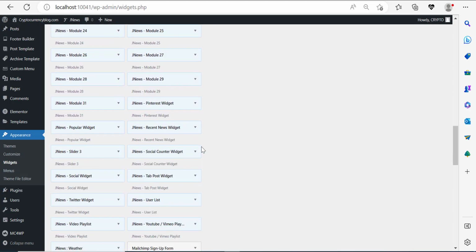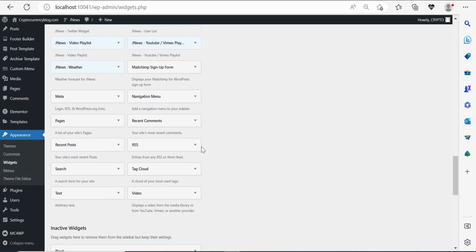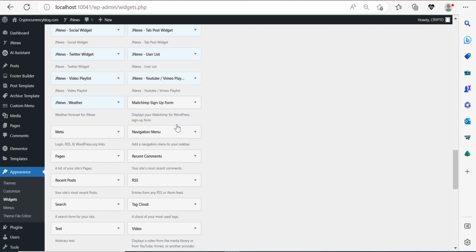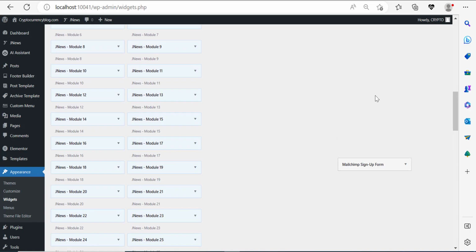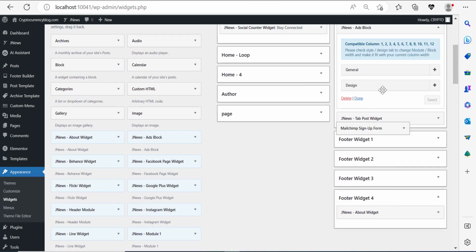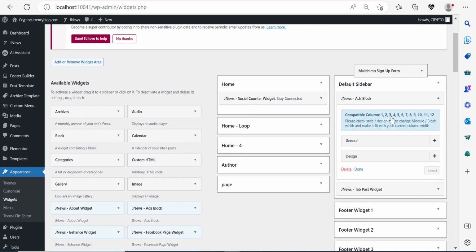The only thing left right now is to add the Mailchimp form. So scroll down to the bottom and look for Mailchimp sign up form. Click on it and make sure that you keep clicking and drag and drop or draw. Just go to the top.